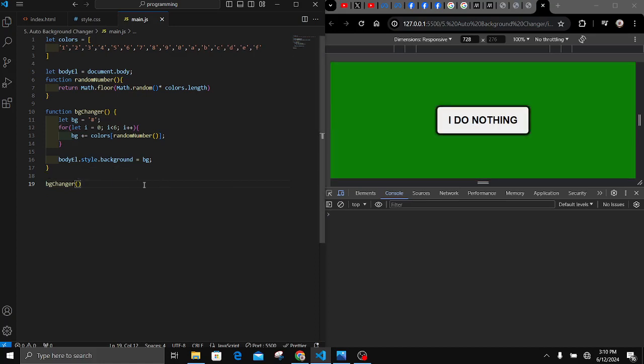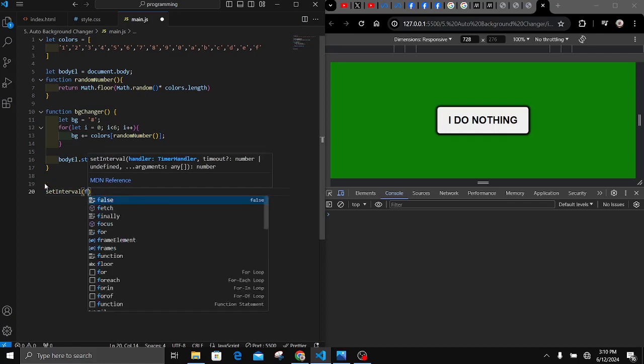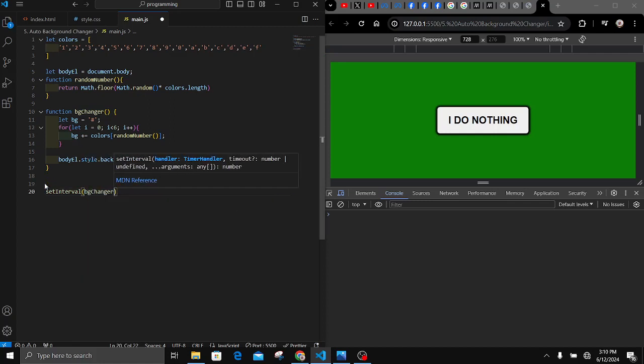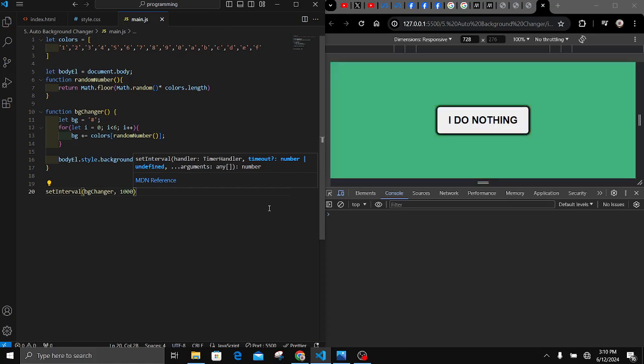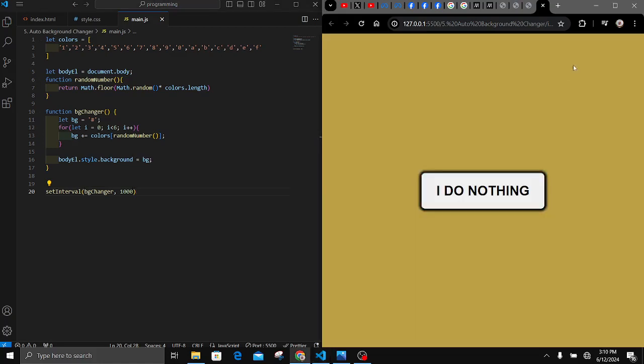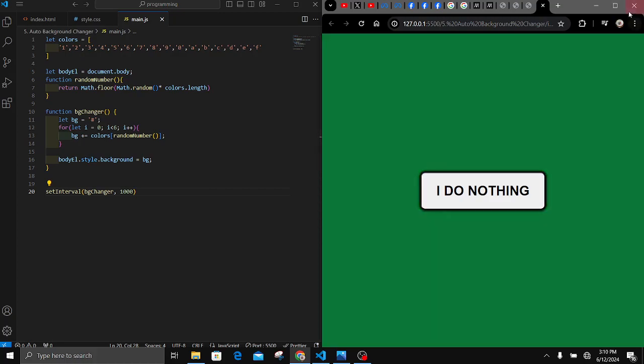So what I'm supposed to do is to bring that JavaScript method into play, and the method is setInterval. The first argument will be the function you want to run, which in our case is backgroundChanger, and then a comma and the specified time interval you want the function to keep repeating itself at. So yes, we are done with the project.